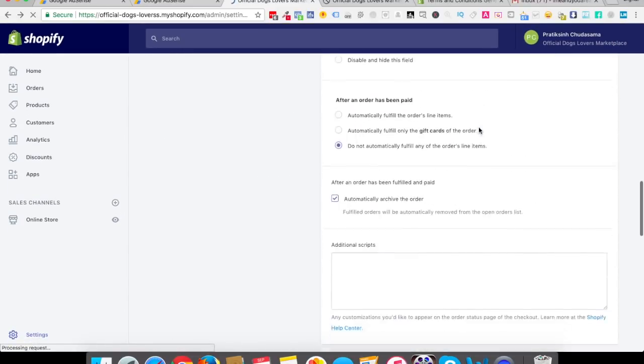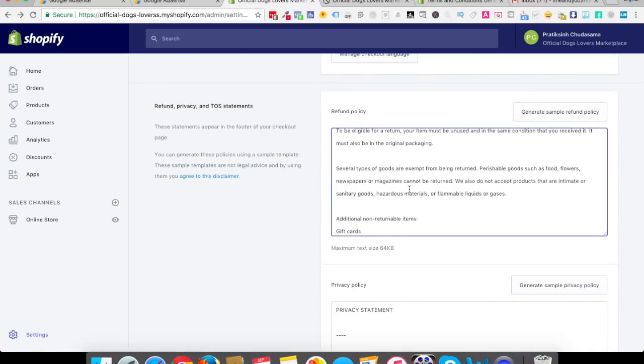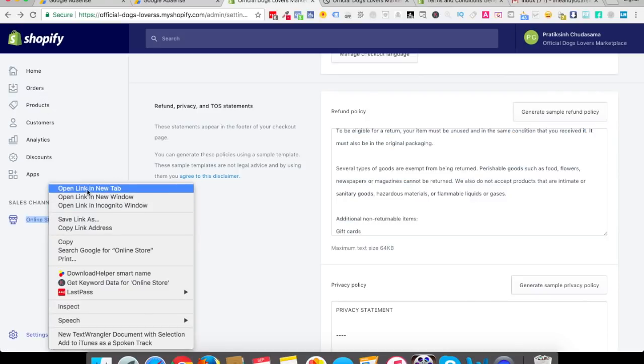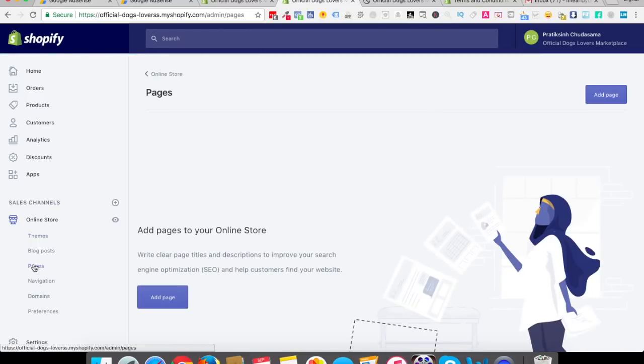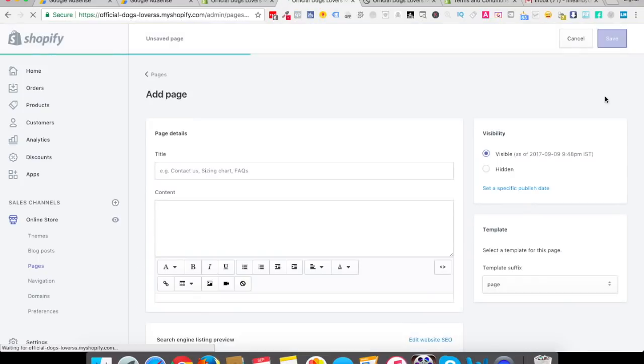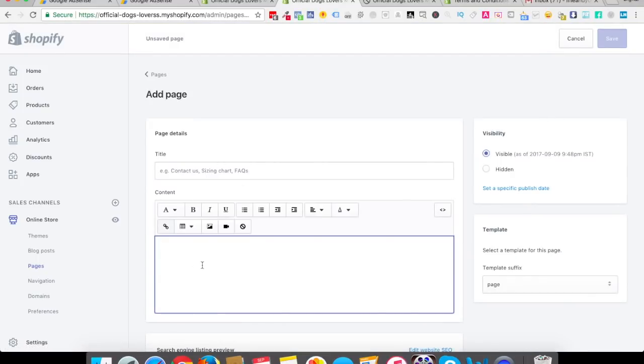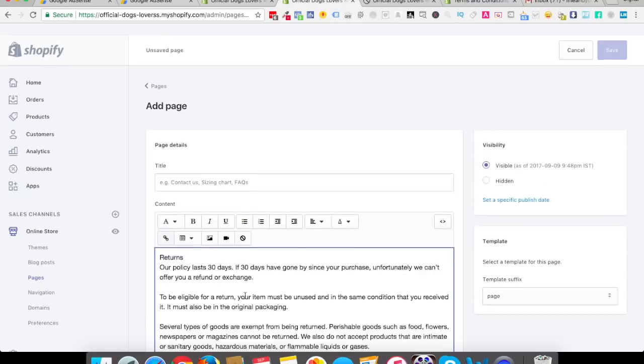Now what you can do is you can just go ahead and select the entire thing. Say Control A and Control C, or if you are on Mac, Command A and Command C, or basically copy the entire thing and go to your online store in a new tab, because you'll require this opened up. Go to a new tab, go to online store, and then pages, and simply click on add page. Just paste it over here, the entire thing which you have copied.